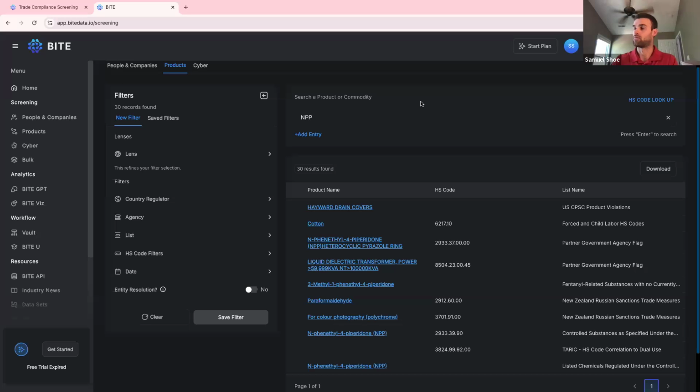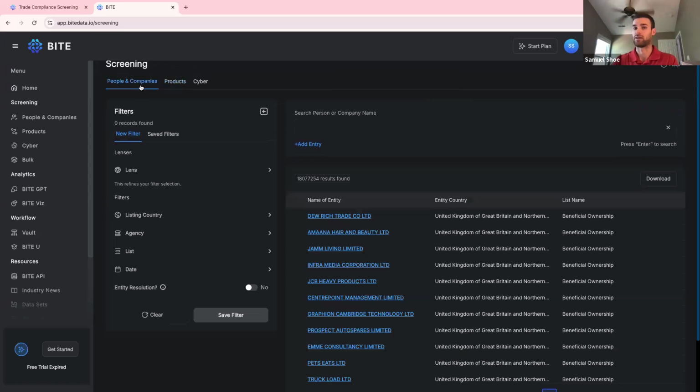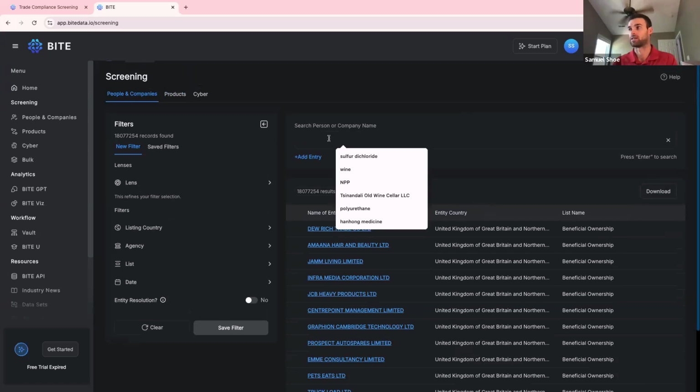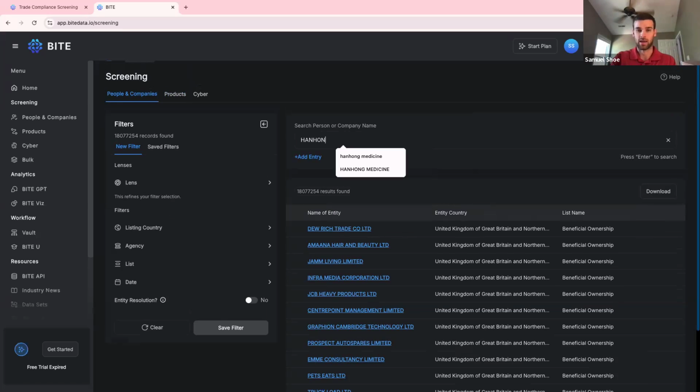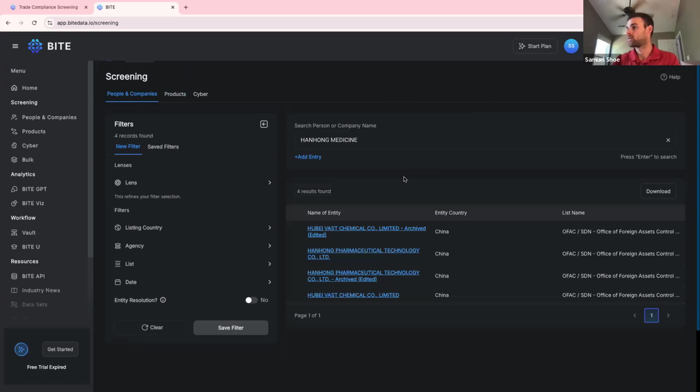Now we would look into our potential new supplier of this. Let's say, for instance, that our supplier is a company called Han Hong Medicine. We would start by screening them within our Peoples and Companies tab that I just clicked on, and we would go through the same process. We would look at Han Hong Medicine, find the results there, and we would look at our results.